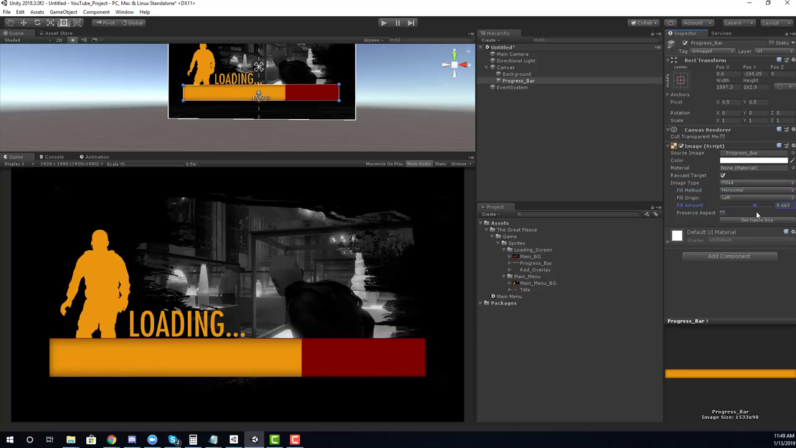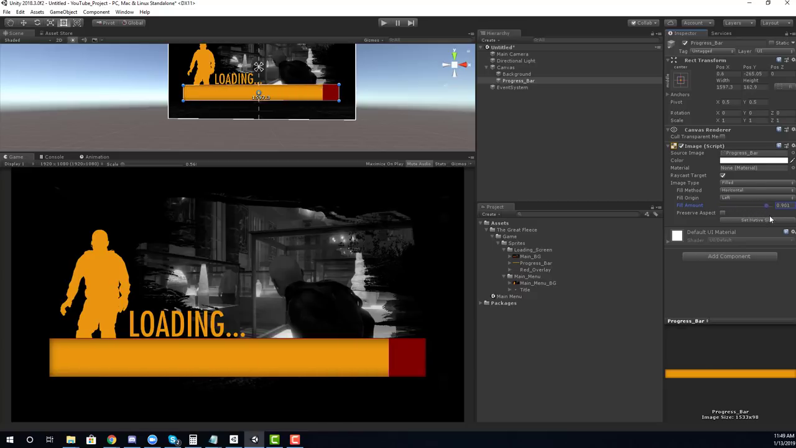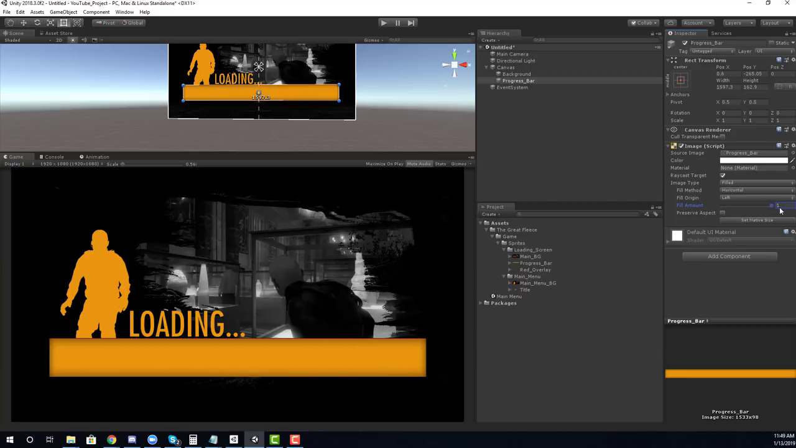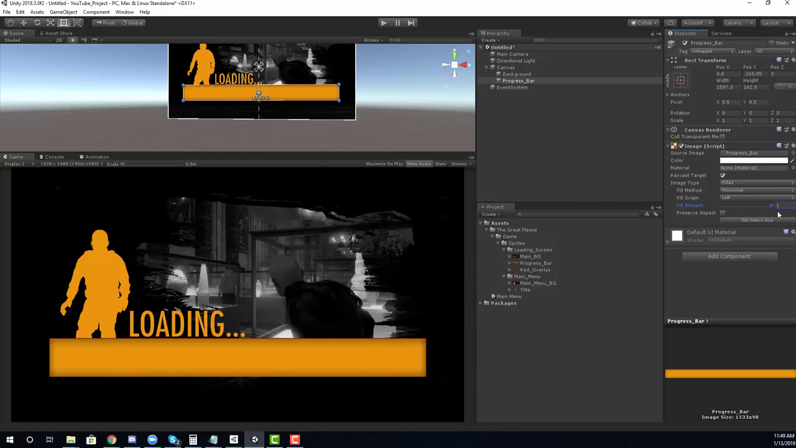And you'll see here that automatically by having the fill origin set to left and the fill method set to horizontal, we can now simulate based on a value between 0 and 1, 0 being not started and 1 being completely loaded, we can create our loading bar. So through code, we'll programmatically change this value.